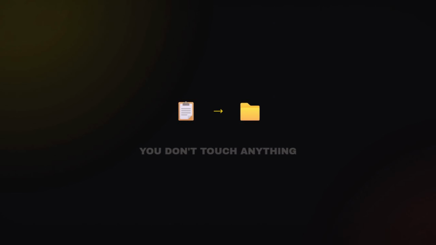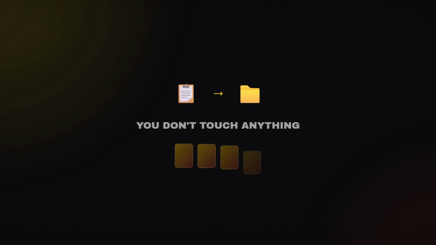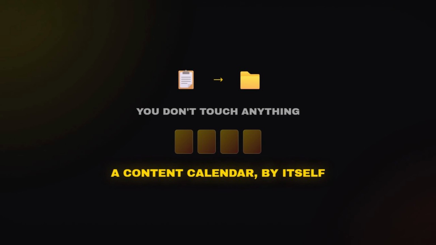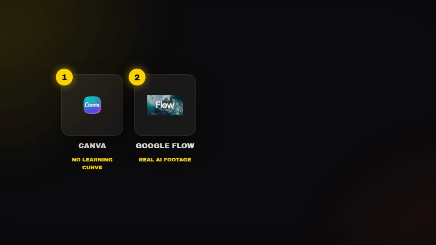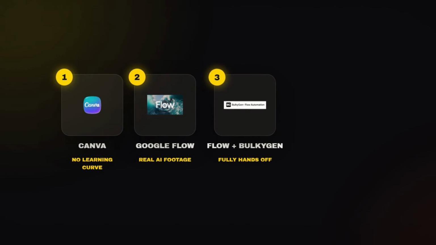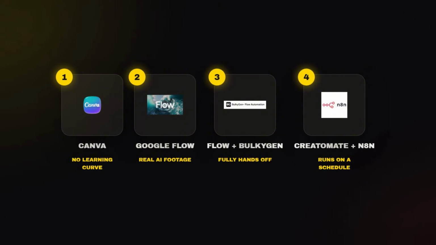That's it. Sheet in, finished videos in Drive. You don't touch anything. Add rows to that sheet and the videos just appear. That's AI video automation doing the work of a content calendar by itself. So, quickly, template-based shorts today, no learning curve, Canva Bulk Create. Real AI footage, just a few clips, Google Flow on its own. A batch of them, Flow plus BulkyGen, fully hands-off, running on a schedule, Creatomate and N8N.